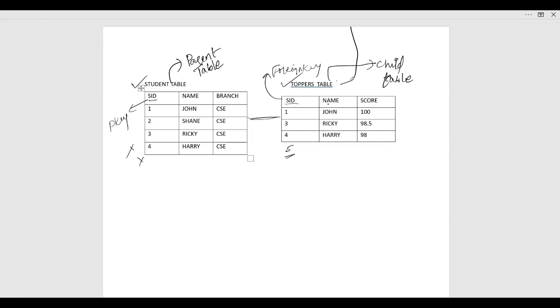And if I would like to delete the record in the child table, it does not create any problem, because these are the values which are derived from the master table. So even if the record is deleted from the child table, the basic details of that particular student will be available in the parent table.